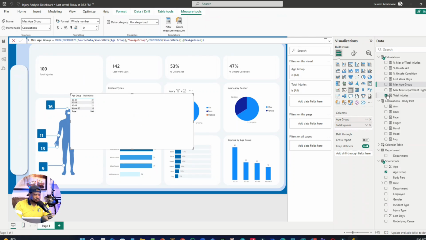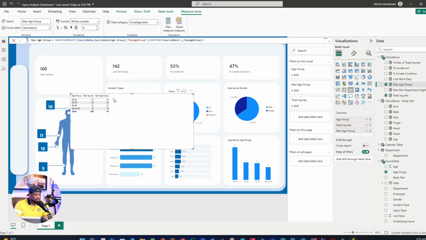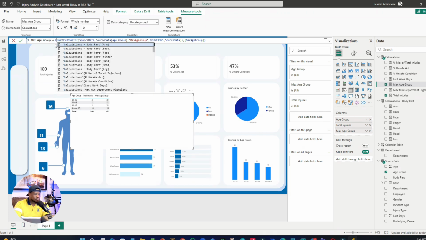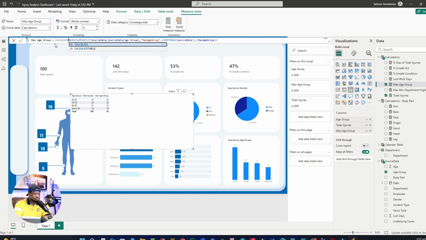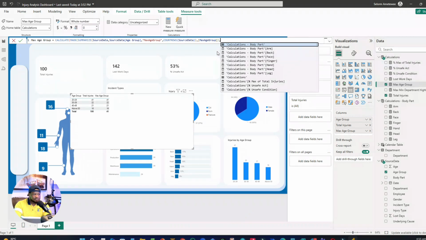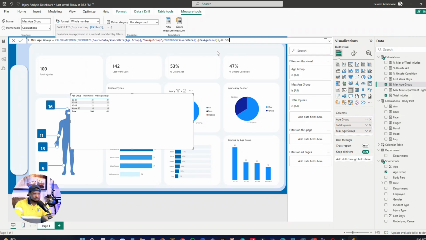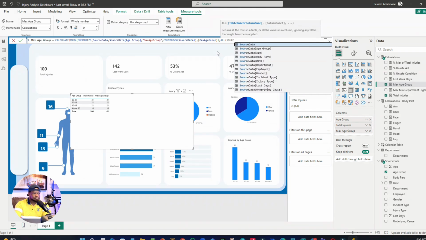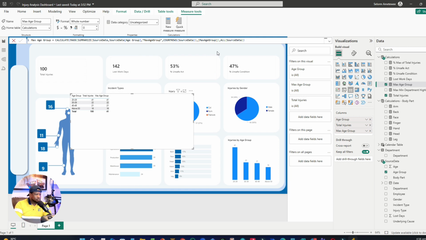All right, so let's try to introduce it here and let's see. It doesn't give us the max value until we add a CALCULATE and put a filter context to it to see that we want all. You should look at all of the source data, and that gives us the maximum, as you can see.